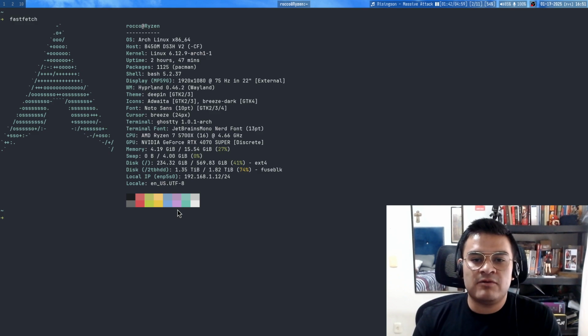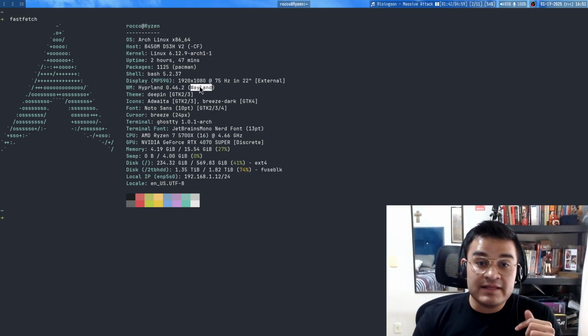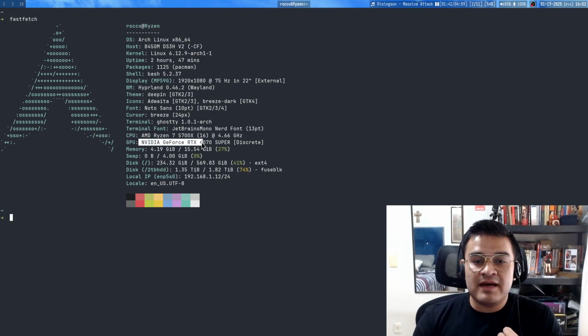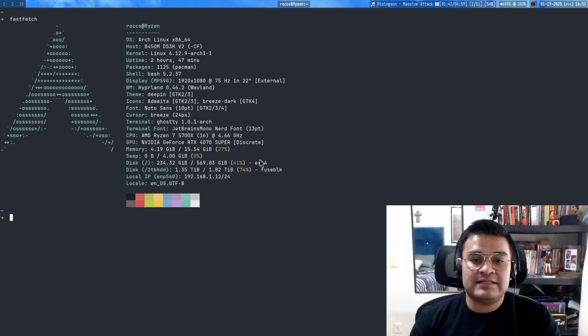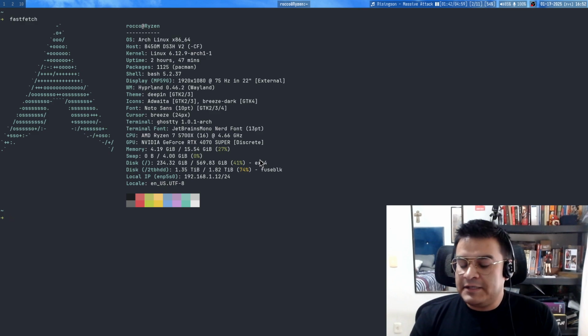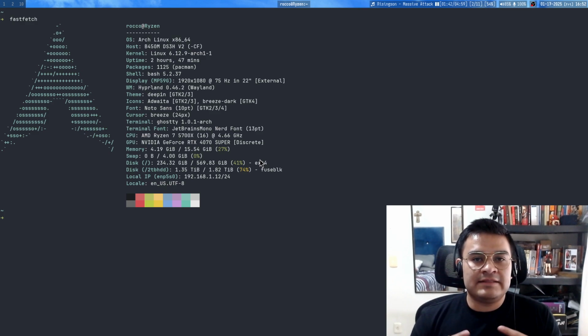One of the first things that will come to your attention is that I'm using Wayland, specifically the Hyprland window manager, and I am using it with an NVIDIA RTX 4070 Super, which is interesting because as far as I know, at least the general consensus or the general opinion on the internet is that Wayland is not completely ready. There's still some issues with NVIDIA GPUs and NVIDIA drivers and all of that stuff.